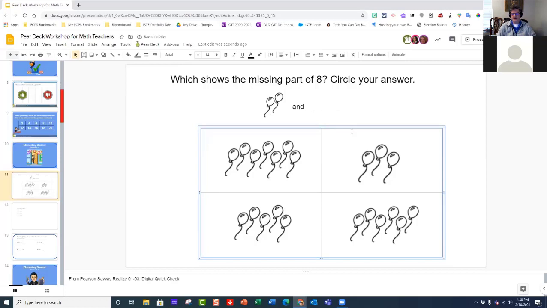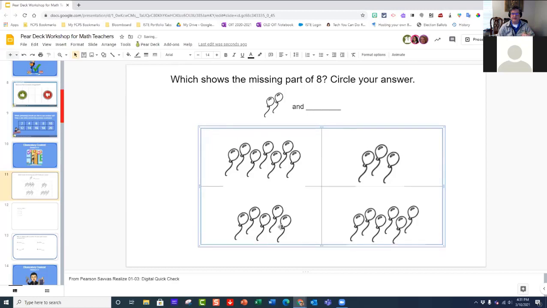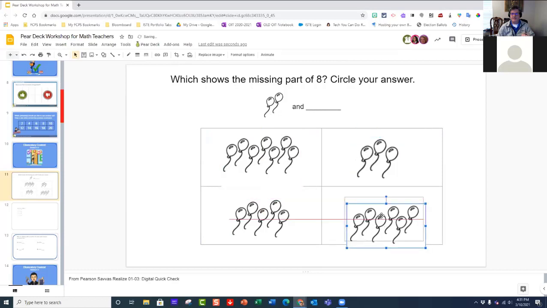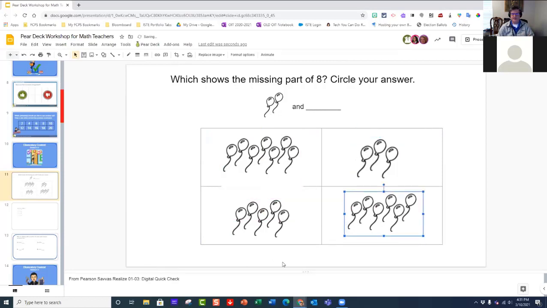Okay, now when we're creating the space, I'm going to make this a little bit smaller, by the way. There is going to be a space at the bottom where Pear Deck will say something. Okay, they'll tell you what kind of slide it is, what the kids are supposed to do.